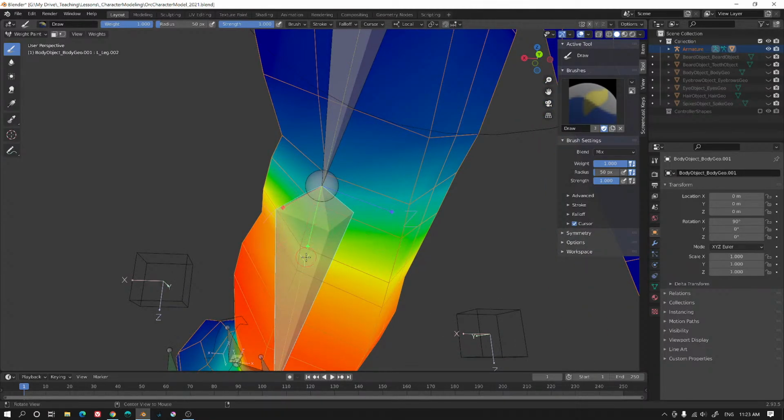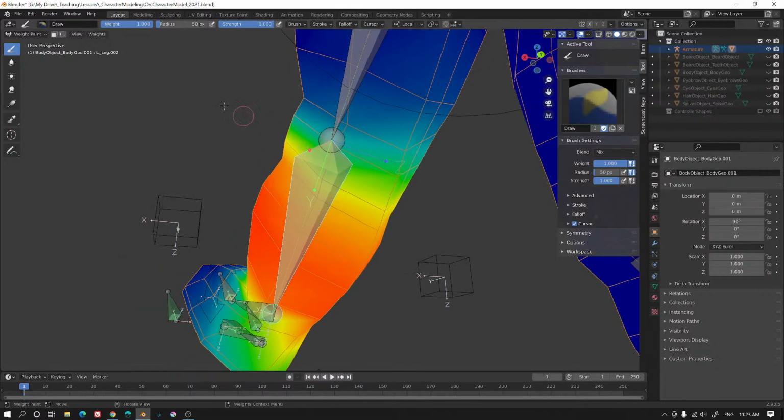So with this bone selected, L underscore leg dot 002, any painting I do will be adding or subtracting weights from this bone.